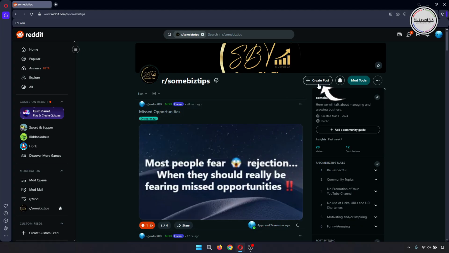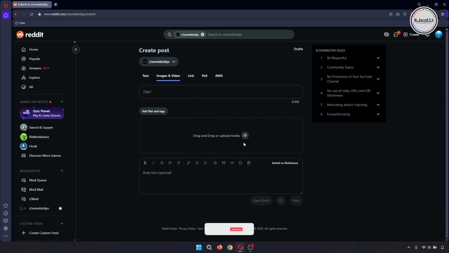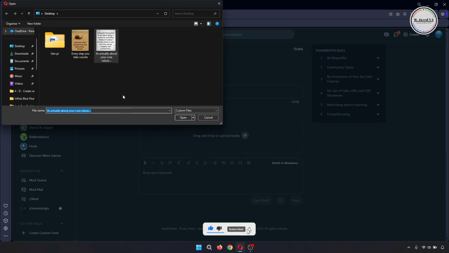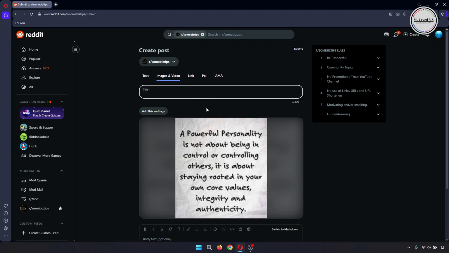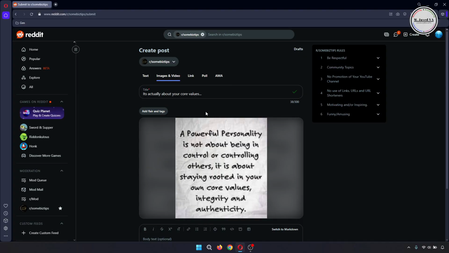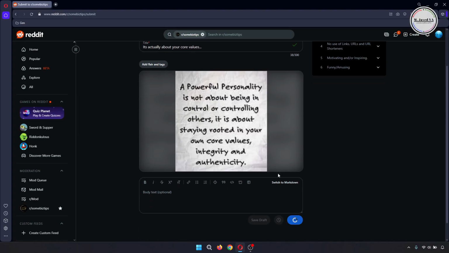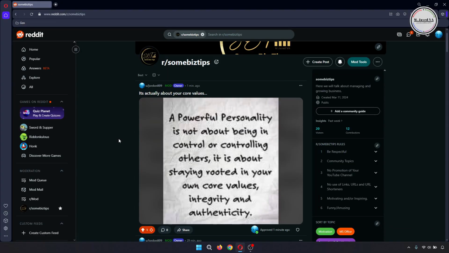And then click on create post. Here you can see that there is an asterisk sign next to the title, which means writing a title is a requirement, whereas it's not available next to the Flair, which means one can post without adding a Flair to their post. And here you can see no Flair has been added to this post.